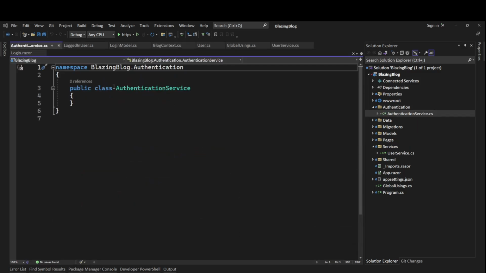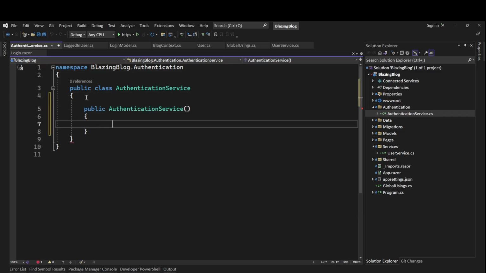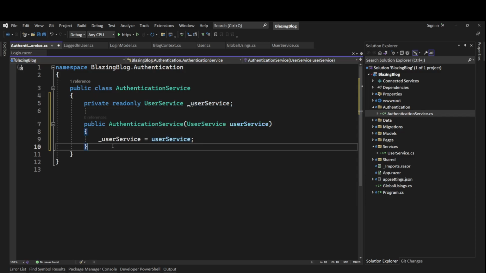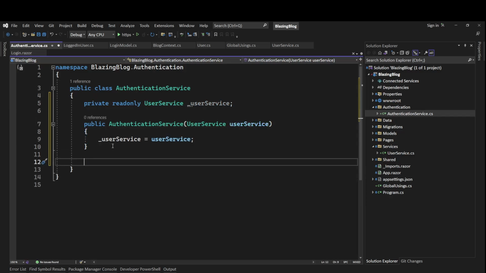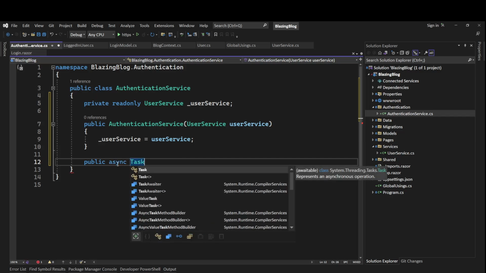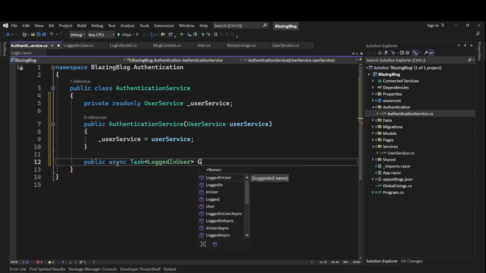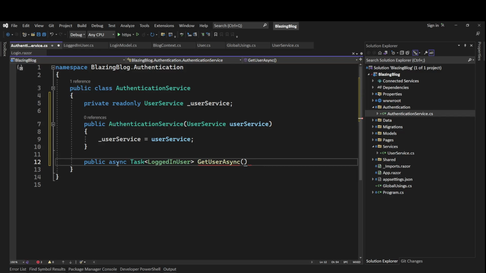Okay. And for this authentication service, we'll inject the user service here. We'll use this user service. And here again, we'll have a class. So we'll have a method for login. So let's say public async Task<LoggedInUser> GetUserAsync, and here we'll have our login model.